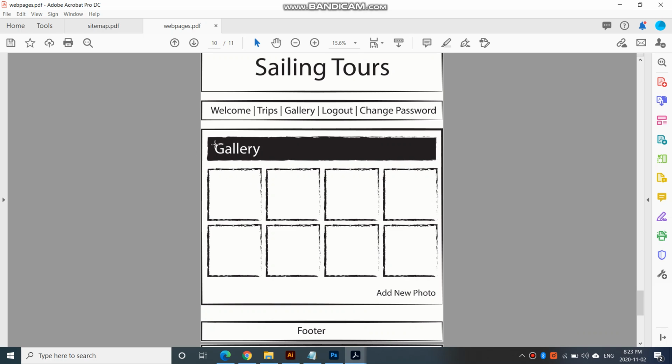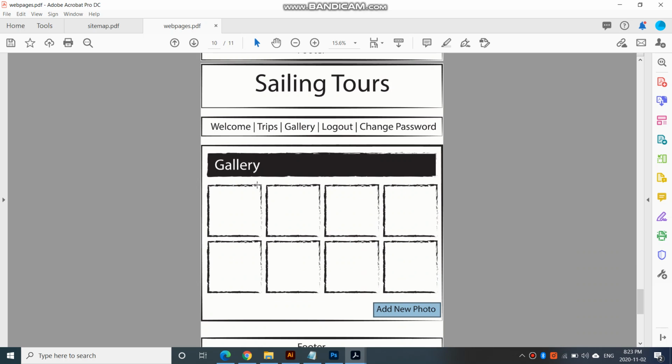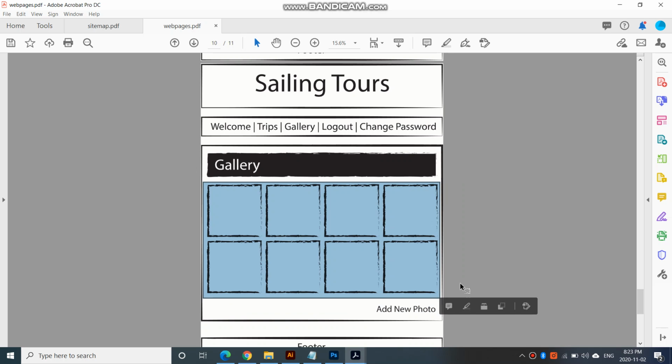Okay, and from the image gallery you would have an option to add new photo here, so that would take you back to the upload to gallery page. Okay, so the gallery page would show all the images that you can upload.